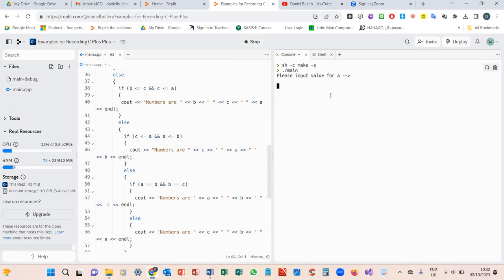I'm going to try it. So 5, 5, 5. A is equal to B, and B is equal to C. Done there. So those are the numbers, outputted as it should be. And let's make the last one. So 6, 6, and I'm going to do a 7. A is equal to B, but B is not equal to C.